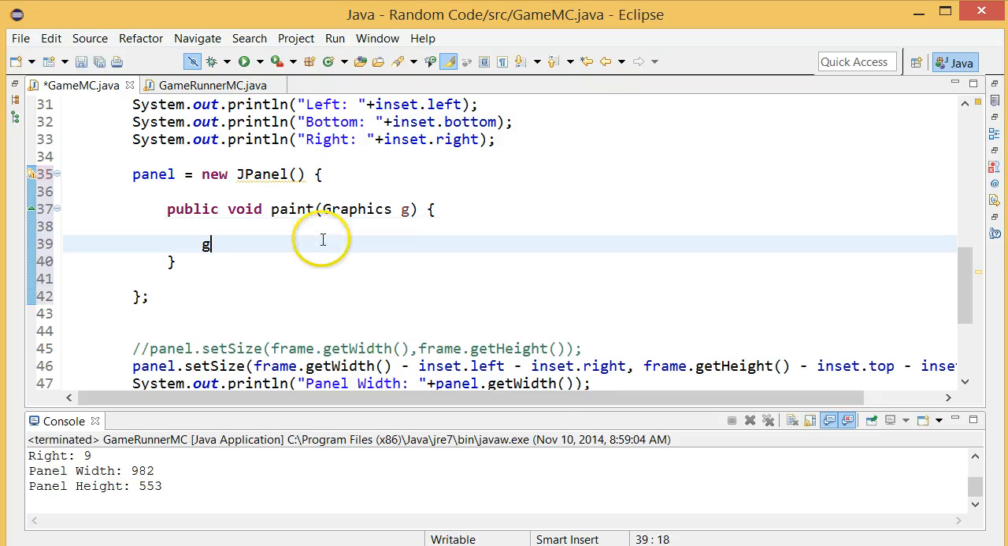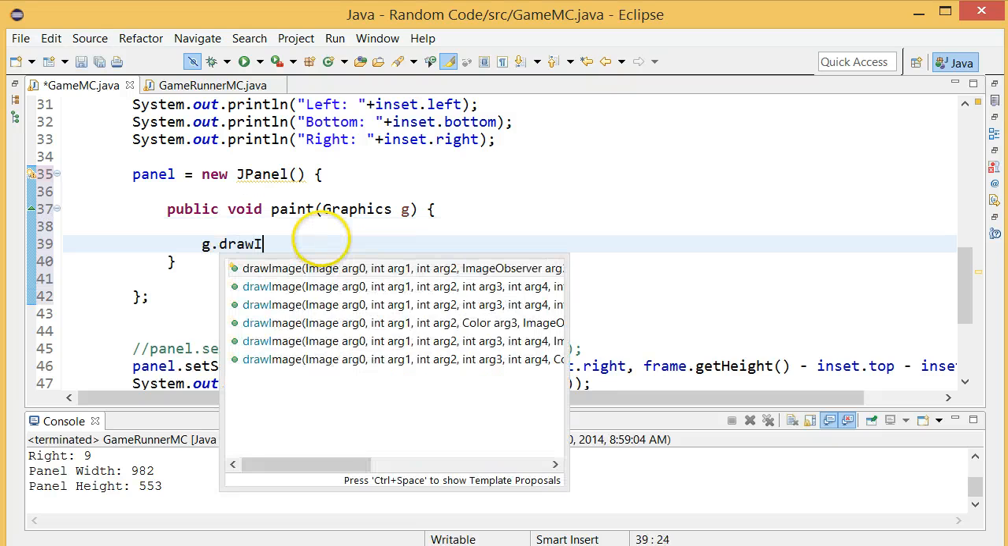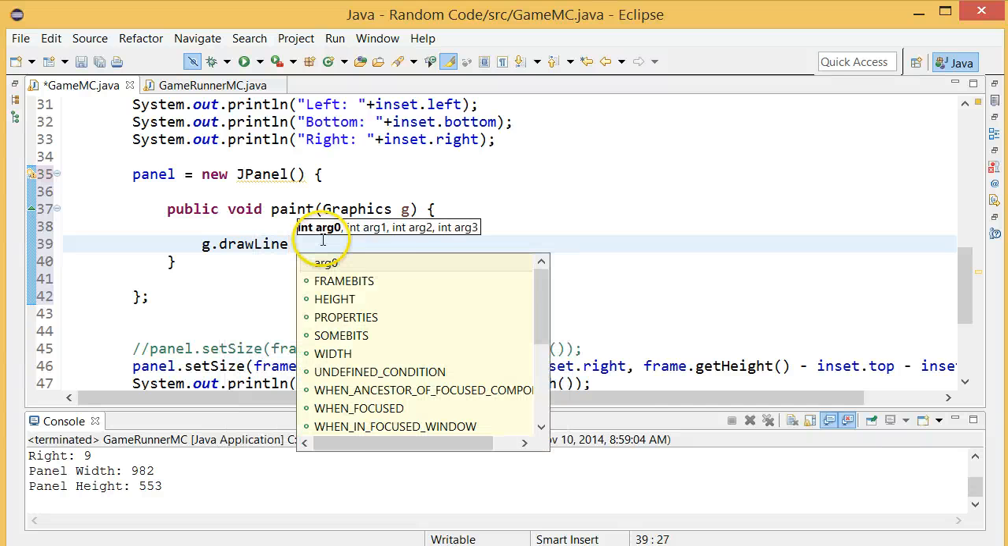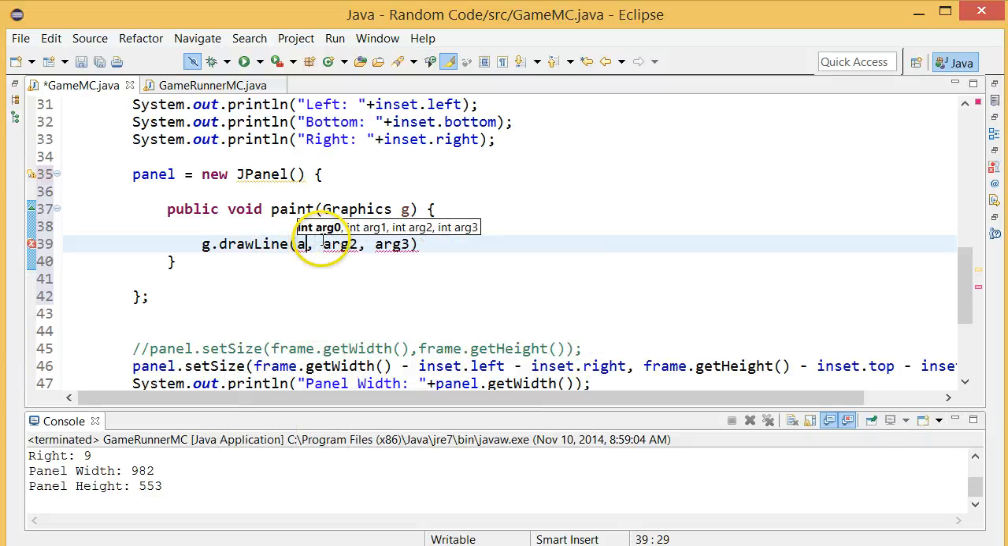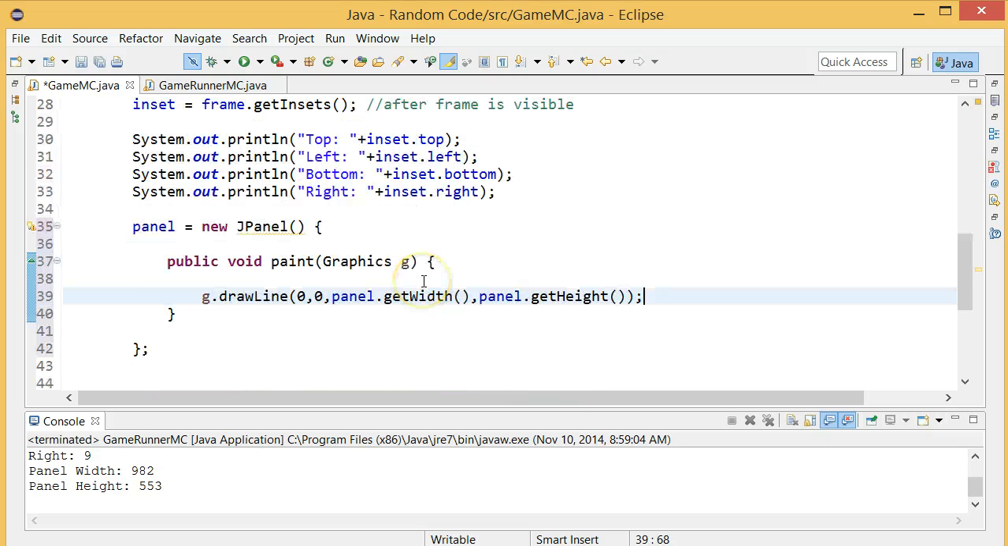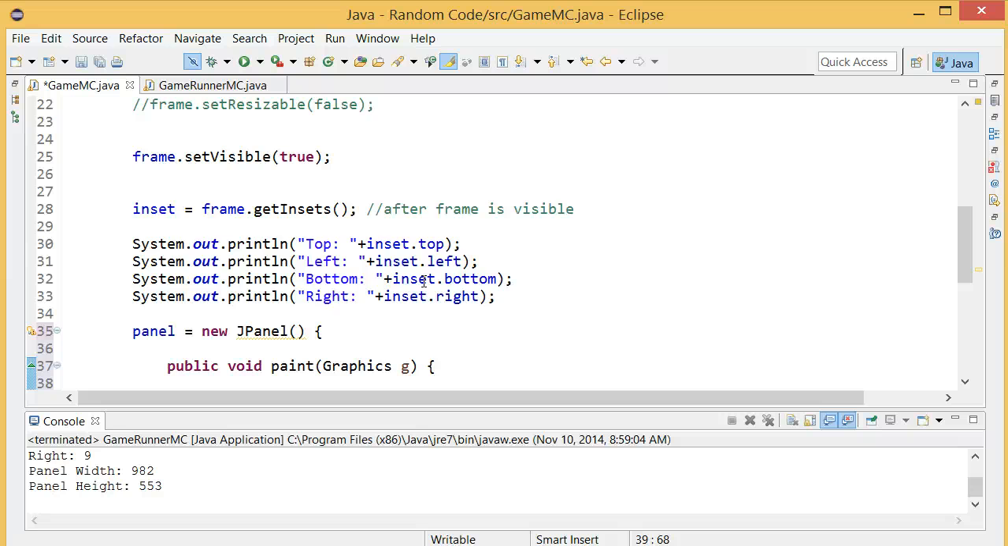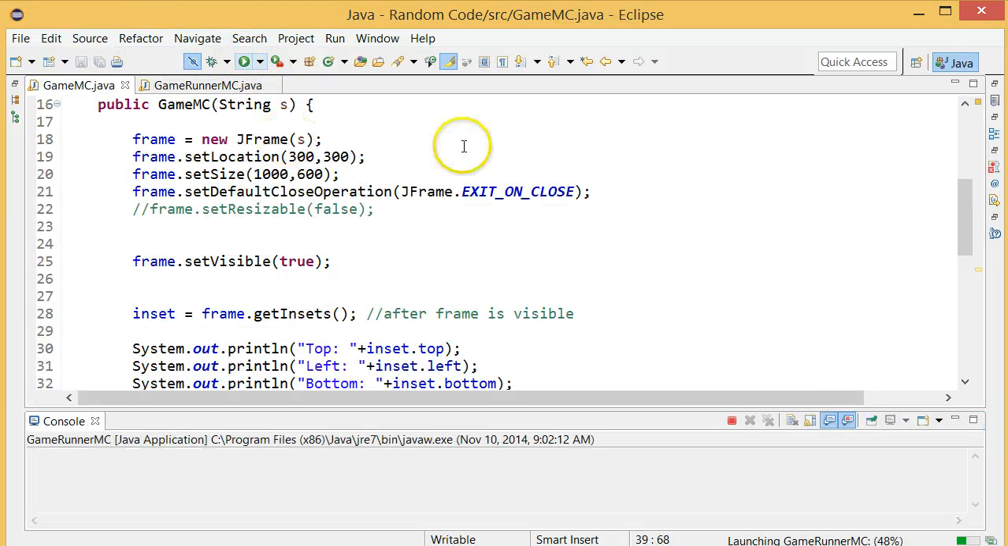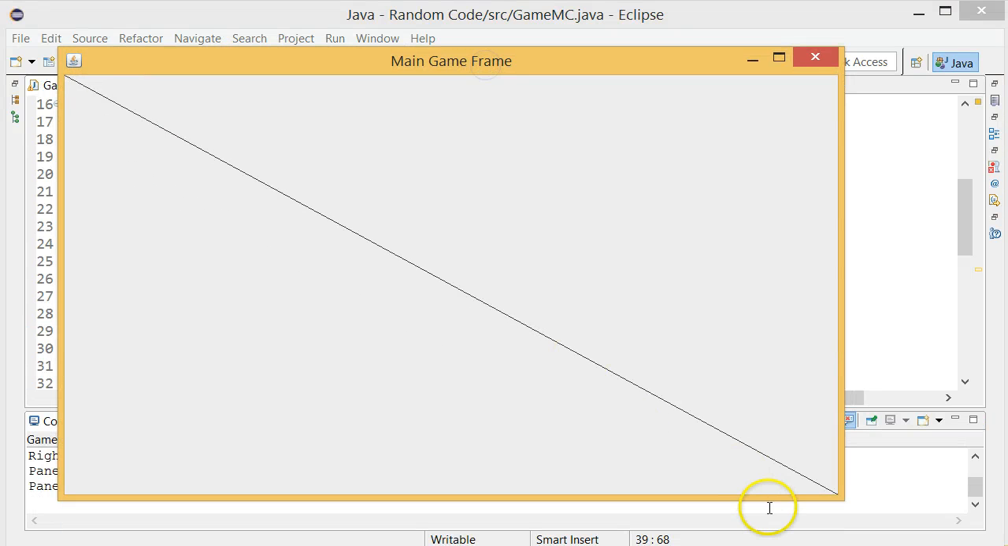So what I can do in here is go something like g.drawLine, and I'm going to draw a line 0, 0, and I'm going to say panel.getWidth, panel.getHeight, and now if I run this, I get that line in there.